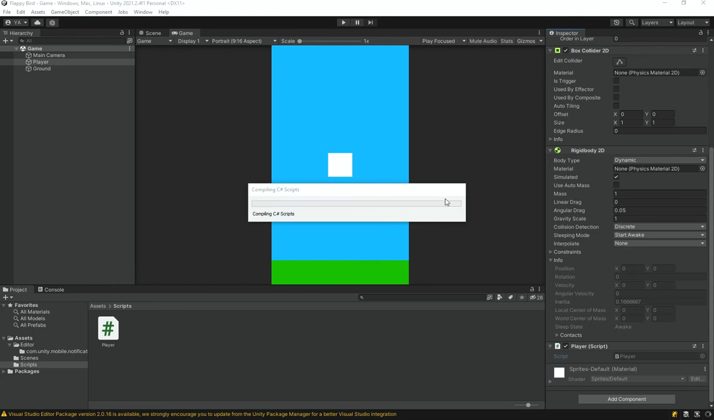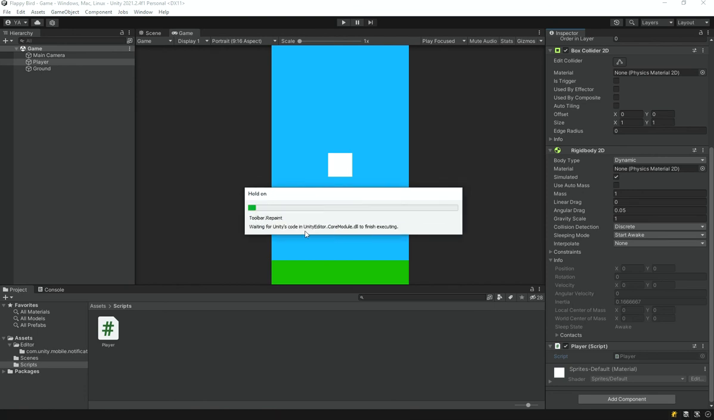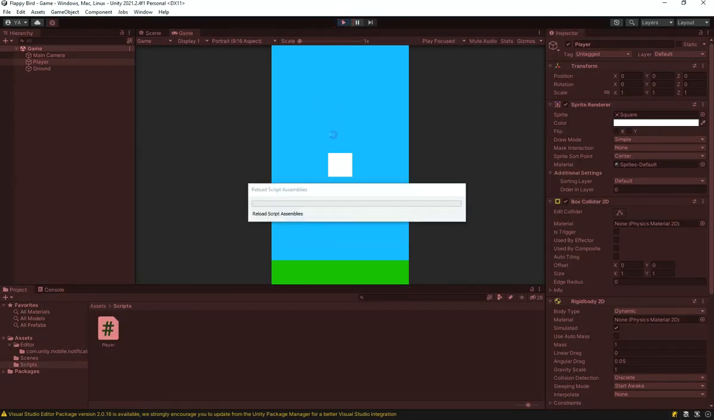All right, let's go here, and after it has compiled, what you should see is that everything is working. So just let it compile for a little while, and if I hit play now, what you should see is that we can press space to move.